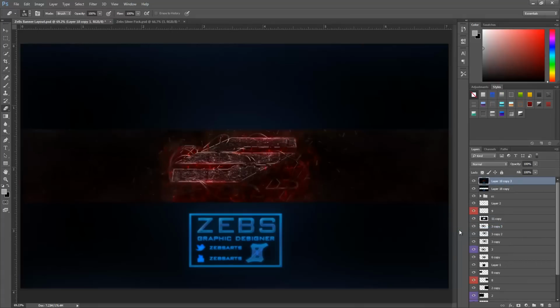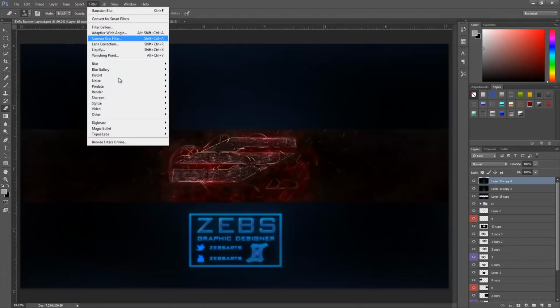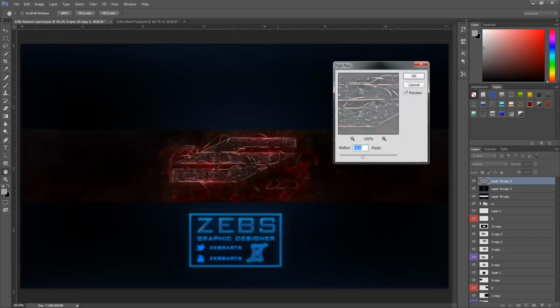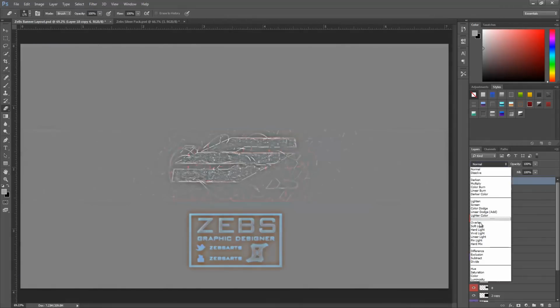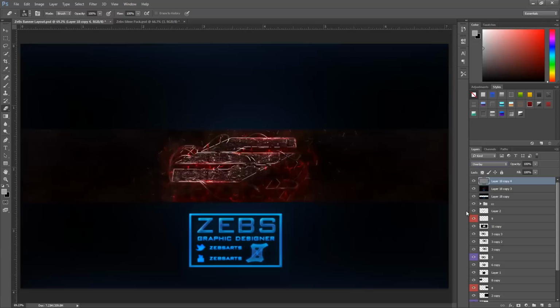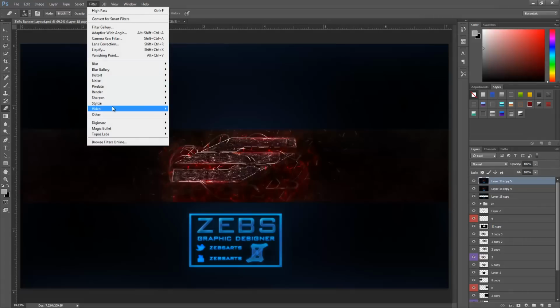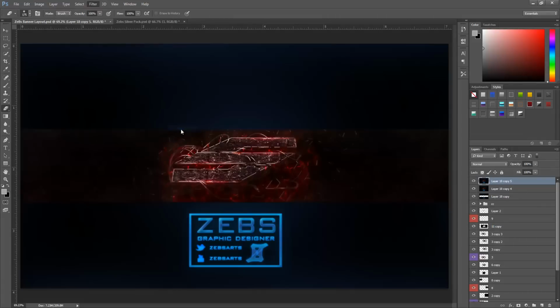We're going to merge those together, duplicate, filter, other, high pass, set this to overlay, and then maybe bring it down to about 70%. Now what I just did was I made it sharper. High pass makes things sharper without making it look nasty. So always keep that in mind, very useful. Once you've done that, we're gonna go into Magic Bullet Looks, Photo Looks, and it'll take a second to load.